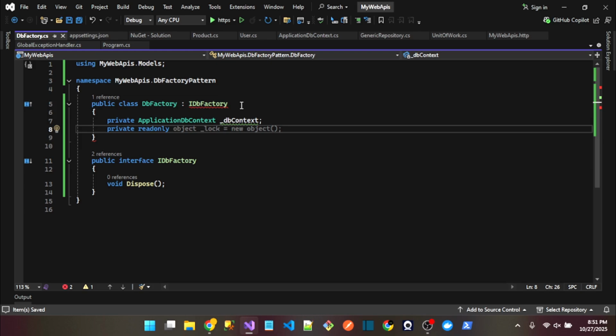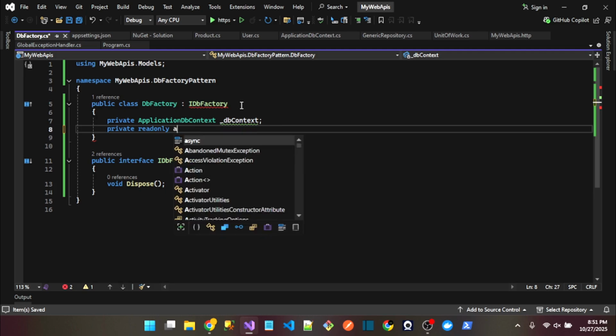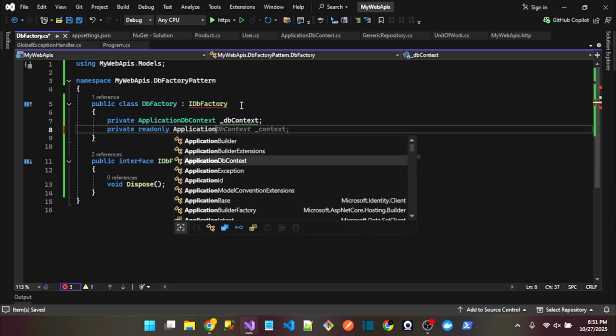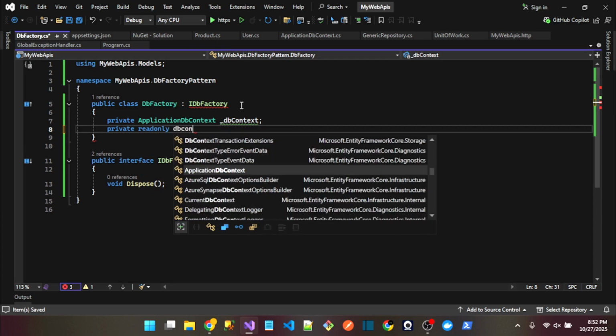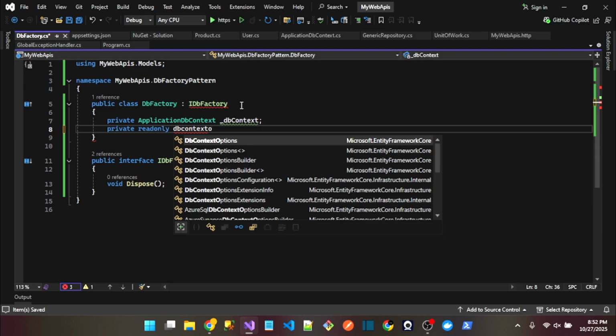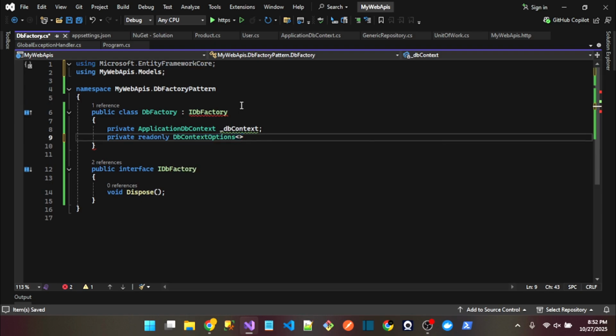We know that readonly is assigned at runtime. It is like a constant type, but whenever we use a constant, it always requires the values to be set at compile time, whereas at runtime we use readonly. I will use DbContextOptions and simply pass the application DB context here.